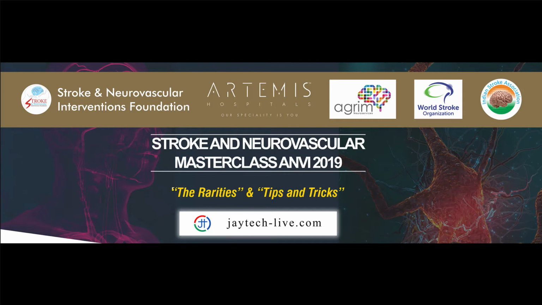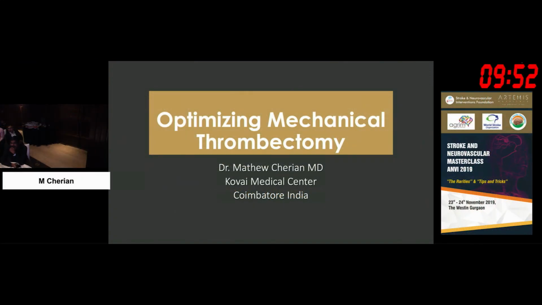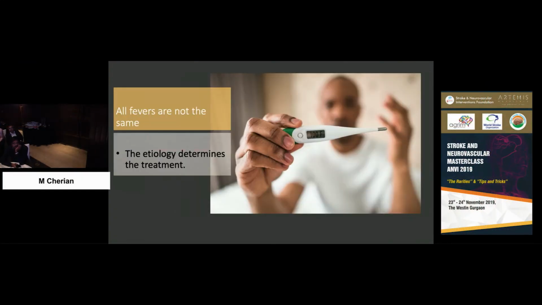Well, it's a little different the way I worded it. So I call it optimizing mechanical thrombectomy. I wanted to drive home a basic fundamental. If a patient with a fever comes, and if I believe that every fever has to be treated with paracetamol, whatever the underlying cause, obviously it'll be disastrous.